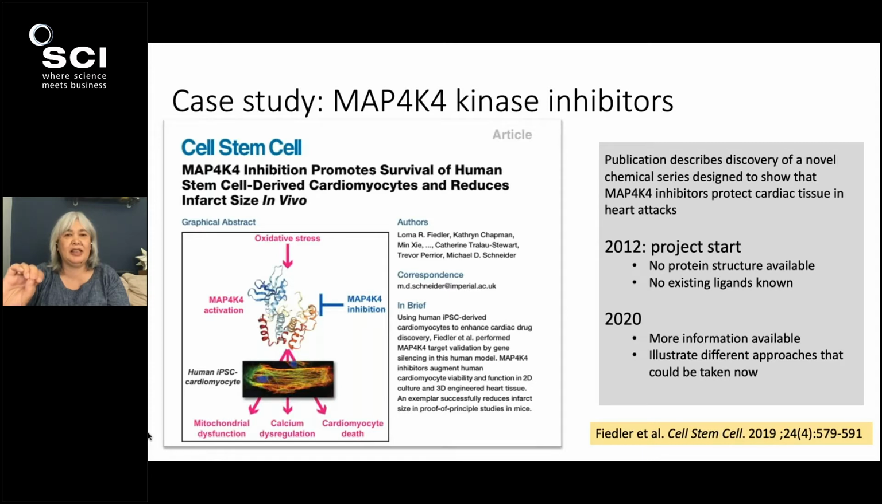Michael had already done gene silencing in a human model and had spent many years looking at the processes which cause damage to heart tissue during heart attacks. And what he wanted to be able to do was to produce a pharmacological intervention, i.e.